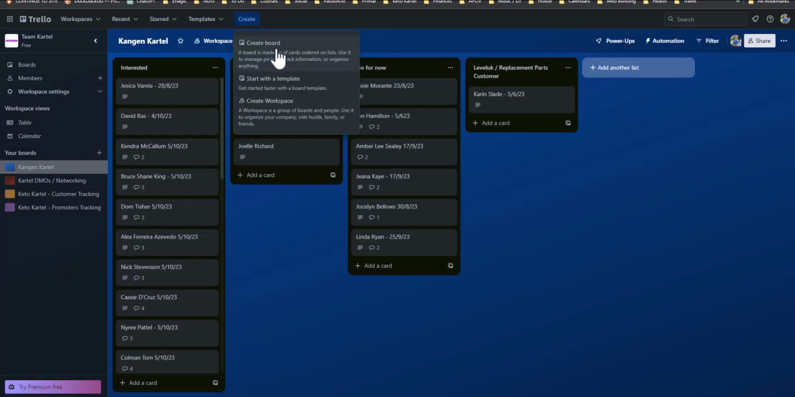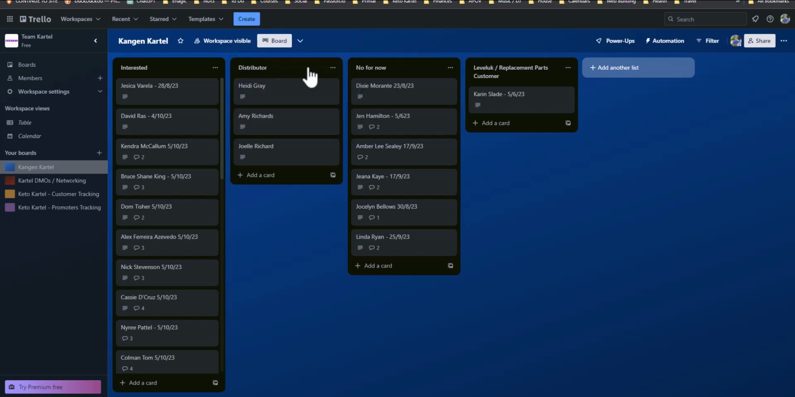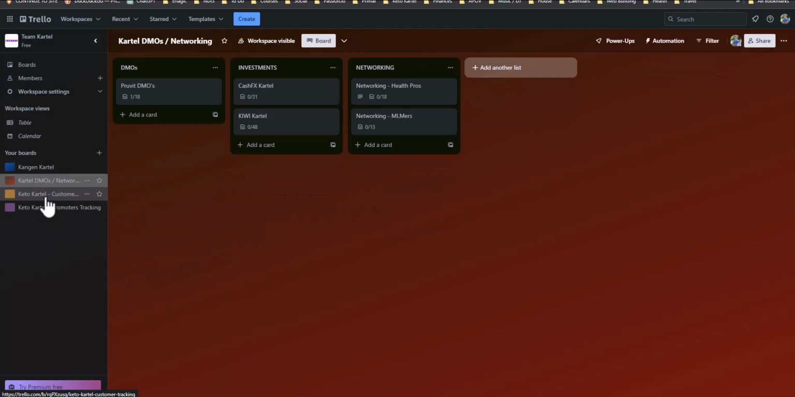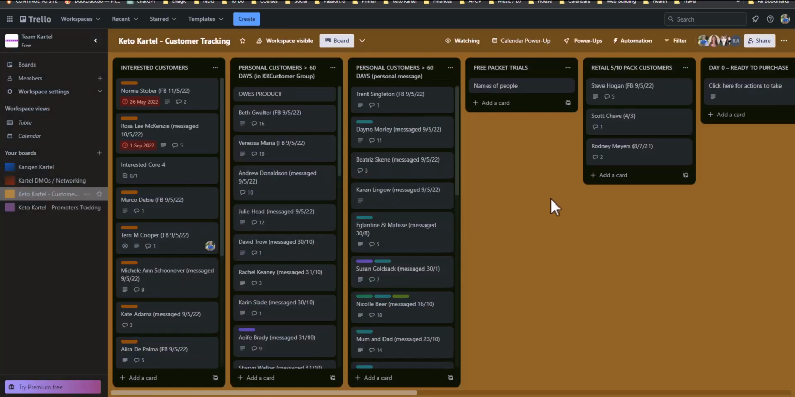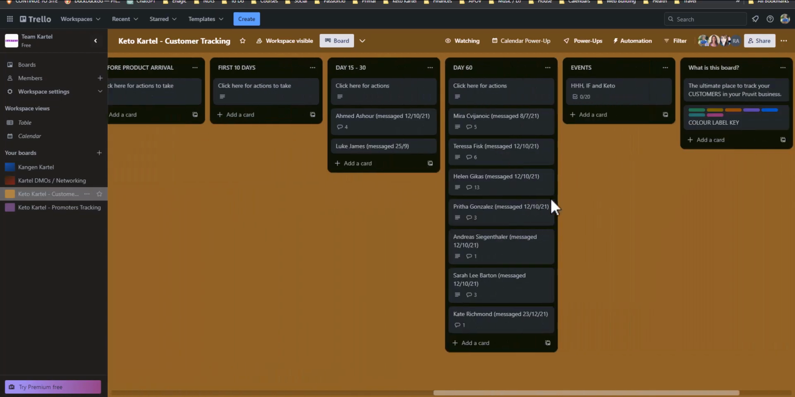this is where you would go to create a board, or start with a template, or even create a workspace where you want to do something else, where you want to share the information together with someone else that's also using Trello. You can see I've got different sorts of boards that I can go to, some that are pretty easy, and other ones that are a lot more sophisticated, where I've got a lot of things going on.